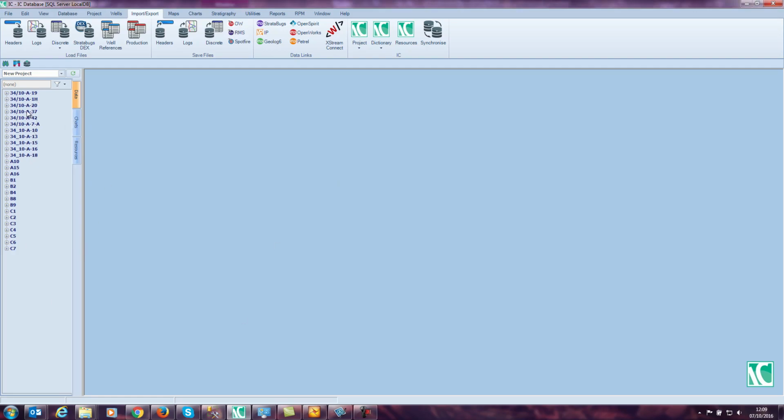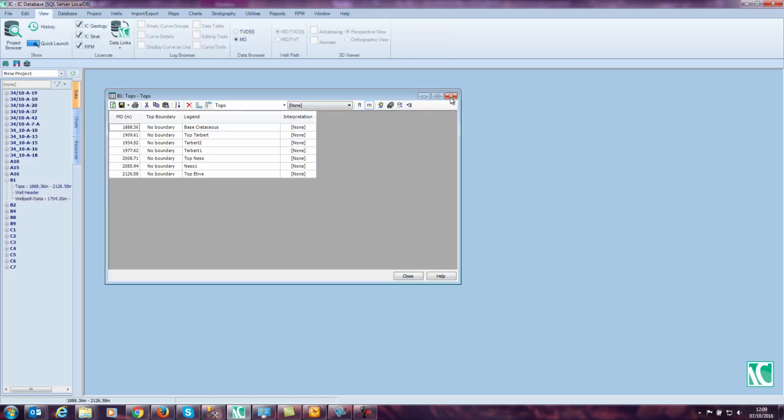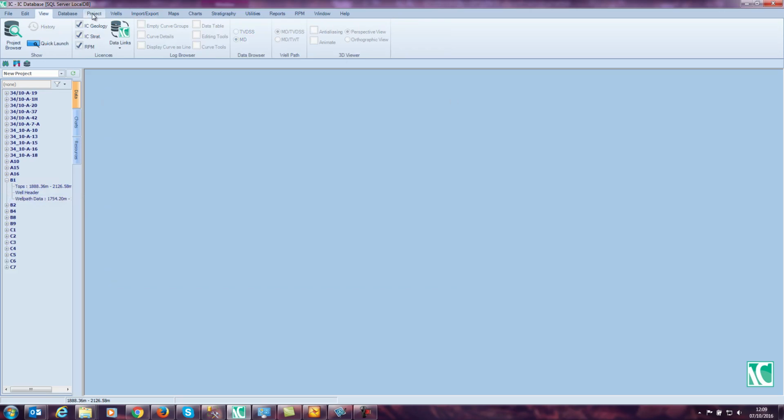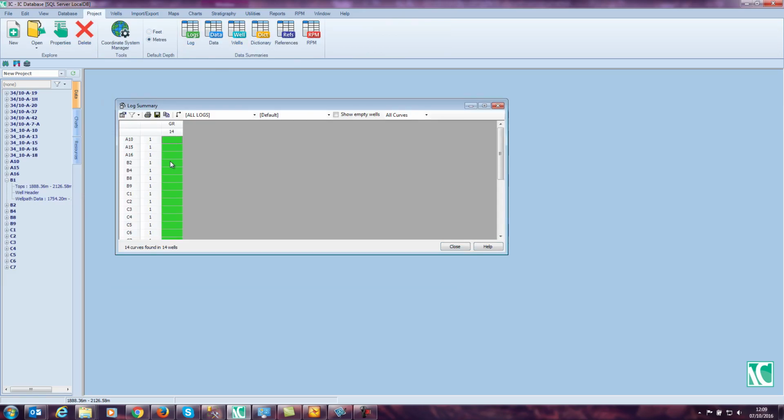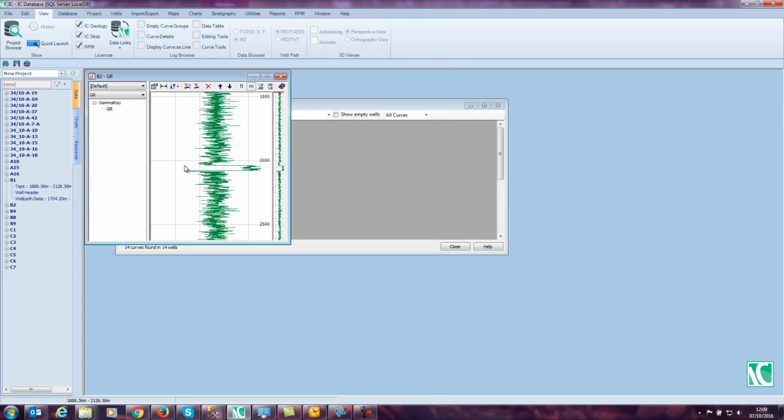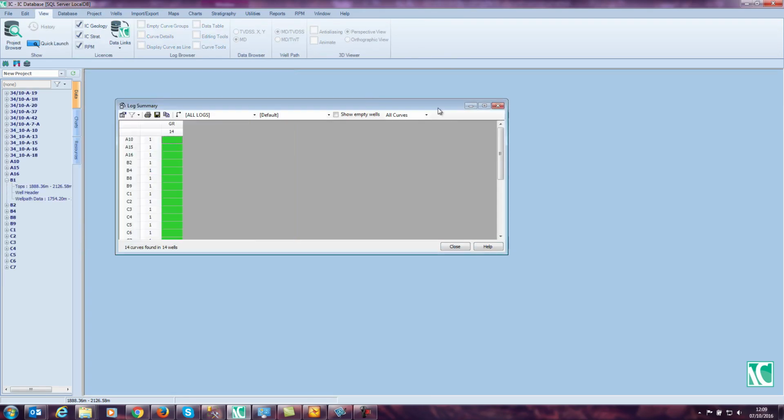So you can see all my wells here on the left hand side, and I can click on these and expand and go directly to the data if I want to. What I can also do is use the product summaries to view my data. So I can go directly to that data within a few clicks.